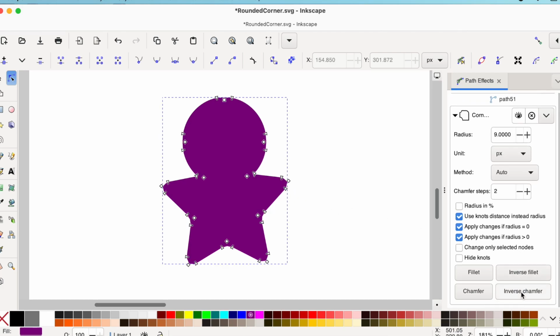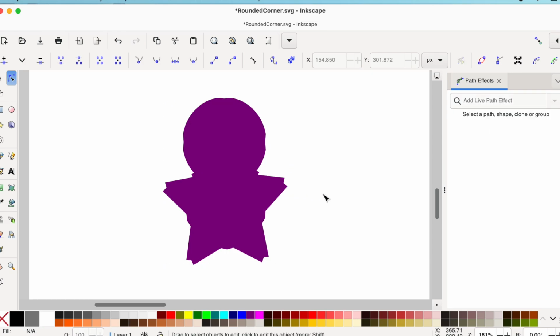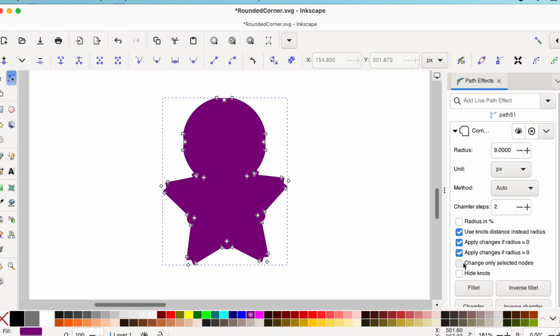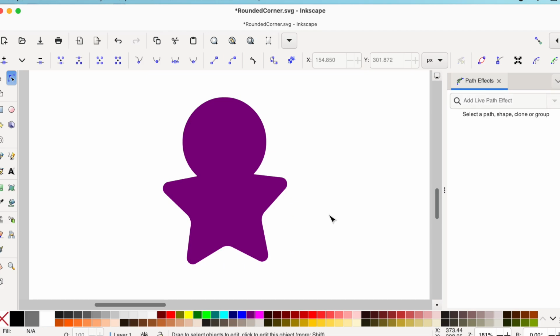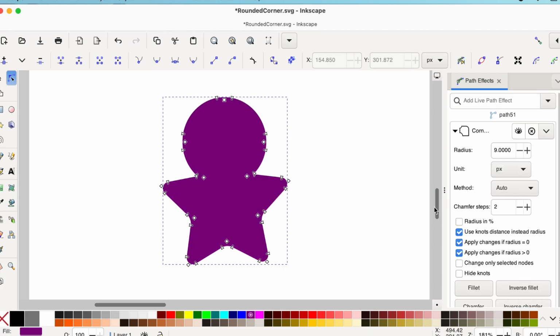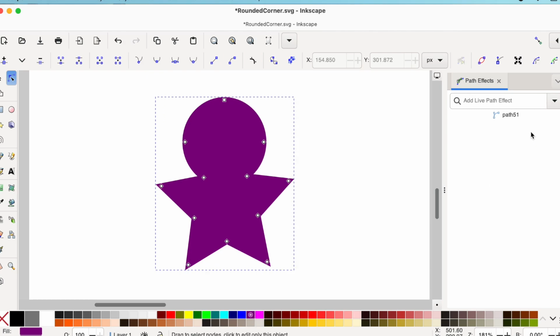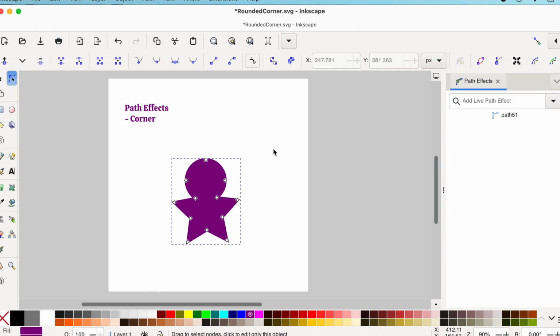And if you click on inverse chamfer, now the inverse is going to be going inward. So we're going to have something like this. And again, you can reverse it by simply clicking chamfer or going back to fillet, and that will produce round corners. And you can totally get rid of this by simply clicking on this icon here, and now you're back to the original.